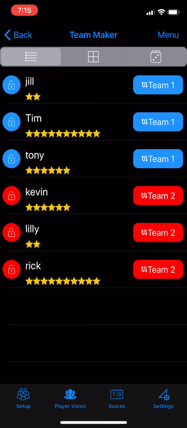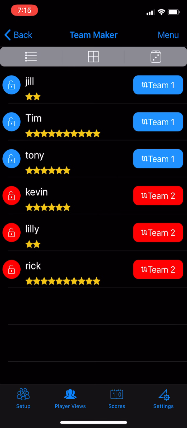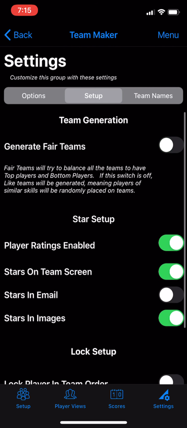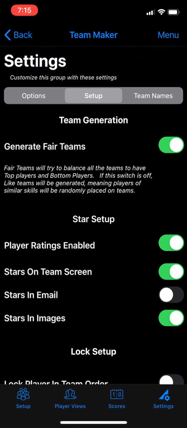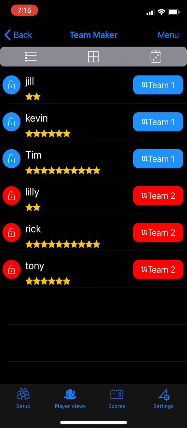Now what you're going to notice immediately is that those stars impacted where people are, because we tried to keep things fair. We're trying to keep some good players with some bad players and all that fun stuff. If we didn't want to do that, we would come over here to the settings button, we would disable fair teams, and all of a sudden people would be fully randomized throughout the player view. But just to give everyone the heads up, settings only will impact this one group that you're working on. You can have multiple groups with multiple settings, all that fun stuff.